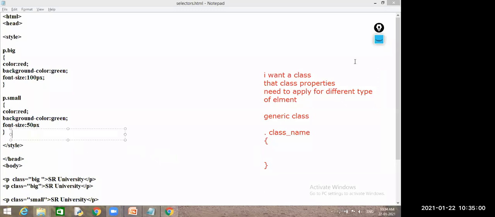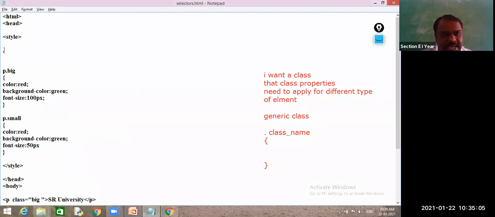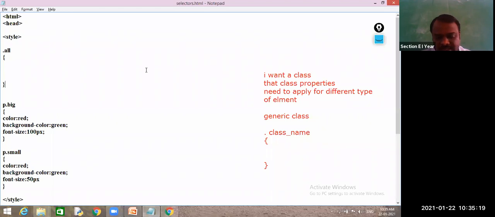Okay, so I will introduce one more class here. This is somewhat different. I am writing this class name as all. All means it will apply for every element. I am using this color as some color. So tell me any hexadecimal number. F9 10 AB. Okay, is it a valid color or not?